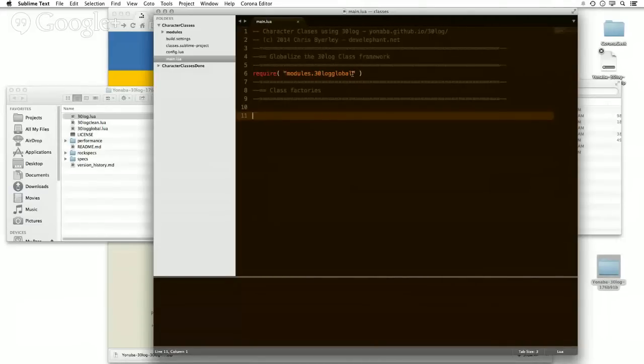So in this case, I'm going to use the 30log global, which I only have to require once in the main, and then I have access to this new class library now throughout my project. And again, this is using globals in a responsible manner. I'm not trying to throw my variables in there or anything like that. I'm just adding to my environment, which is basically what Corona does anyways. They add their modules and whatnot to that environment.